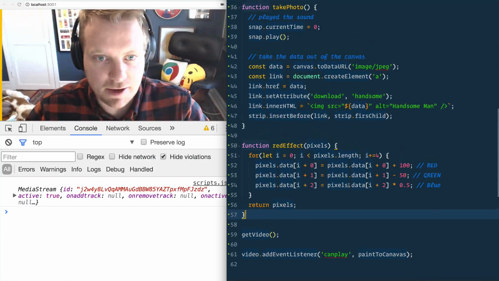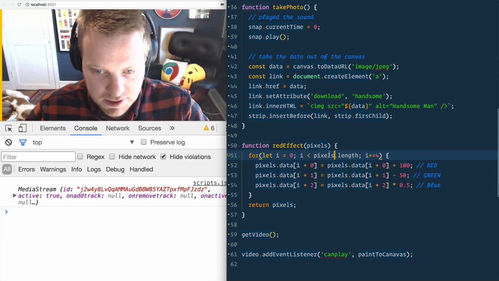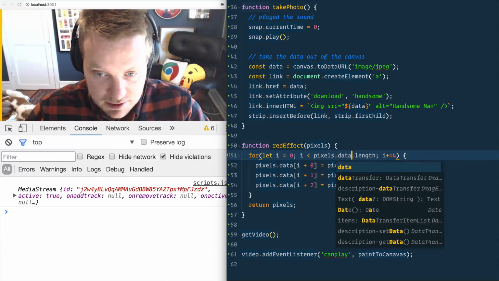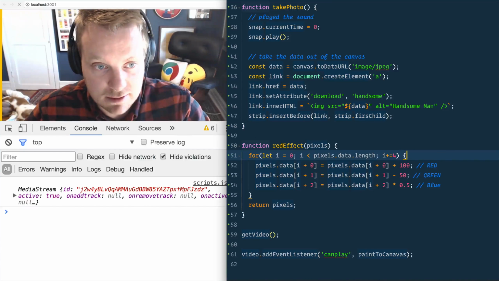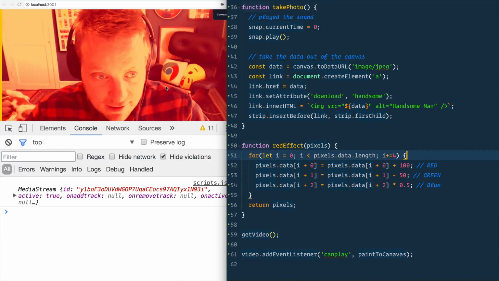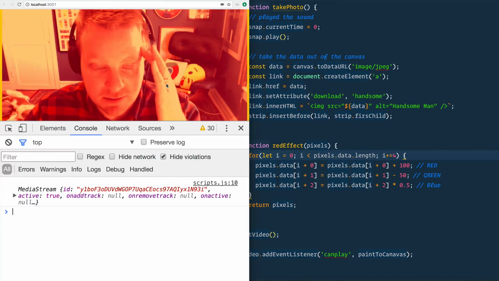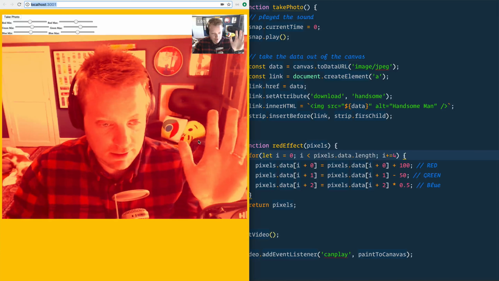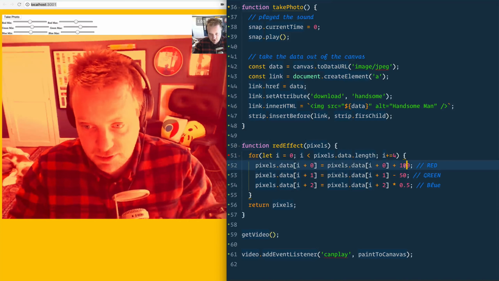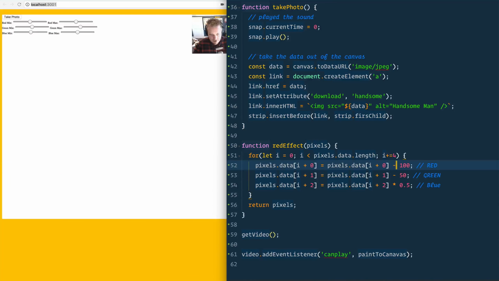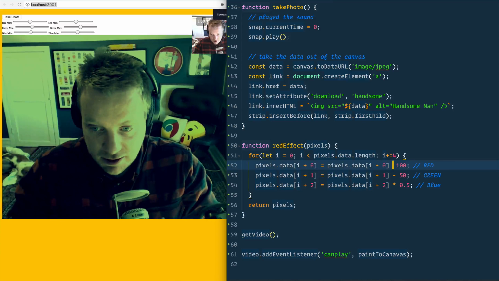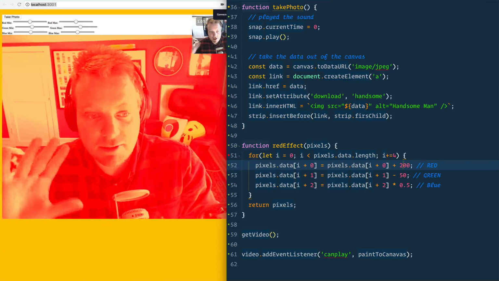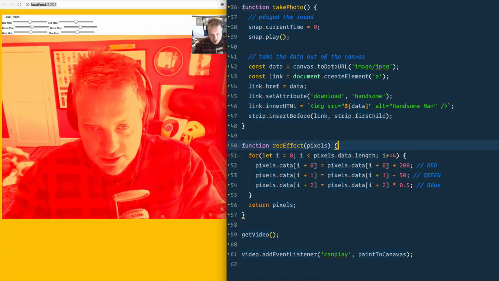Oh, I figured out what it was. Our loop is pixels.data.length because pixels is not an array. pixels.data is an actual array. So now if I save that, there we go. Now I've got this bit of a red effect going on here, and we're seeing all of the different colors being changed. And if you were to mess with this, like minus 100, you get a bit of a different color effect, or plus 200, it will just jack the red up as high as we can go. So that's the red effect.